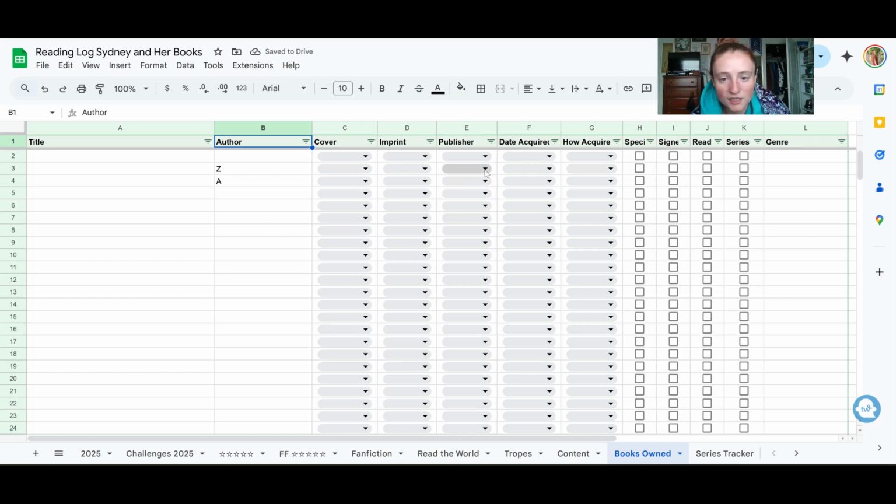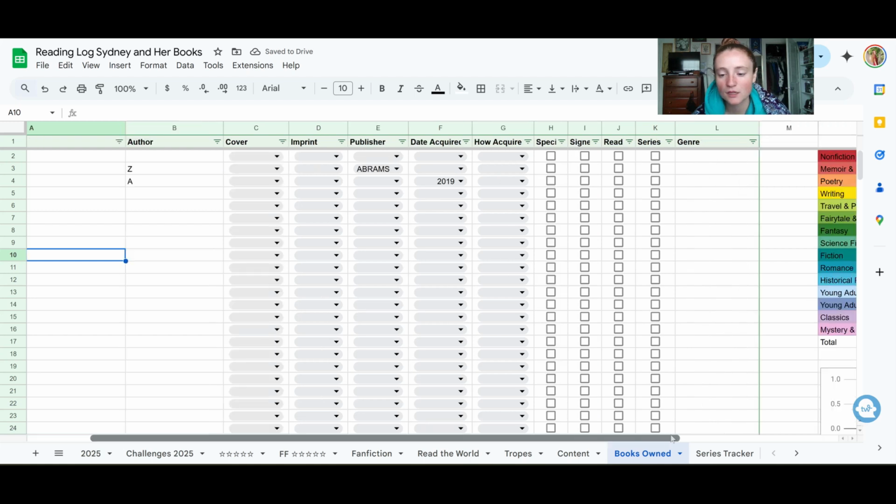So I just Control Z, right? This publisher is Abrams, and this date acquired was 2019. If you do this, Abrams is still with Z and A is still with 2019, if you saw them kind of move like that. And you can do that for literally any of these.